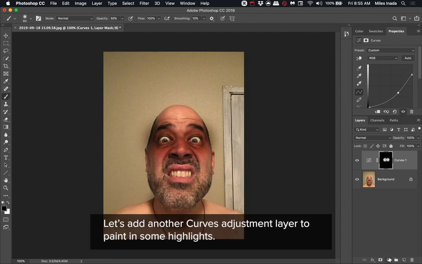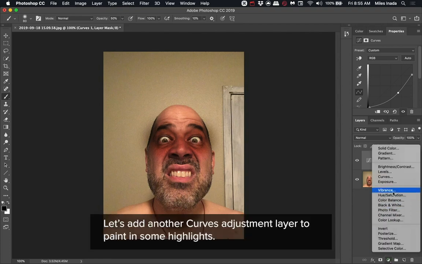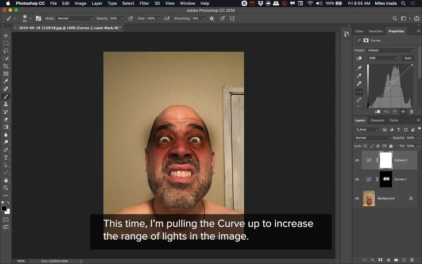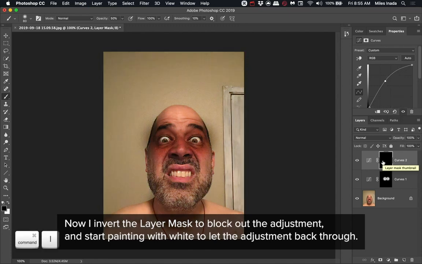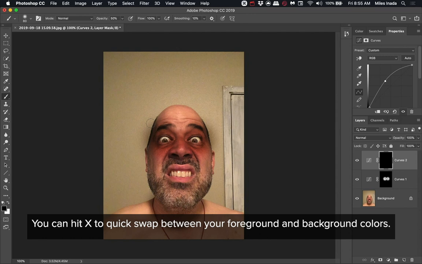Let's add another Curves adjustment layer to paint in some highlights. This time I'm pulling the curve up to increase the range of lights in the image. Now I invert the layer mask to block out the adjustment and start painting with white to let the adjustment back through. You can hit X to quick swap between your foreground and background colors.